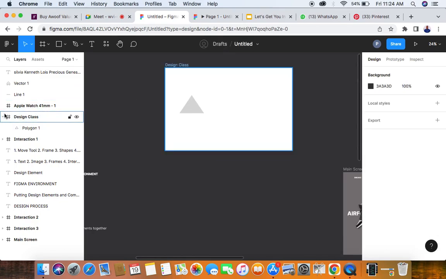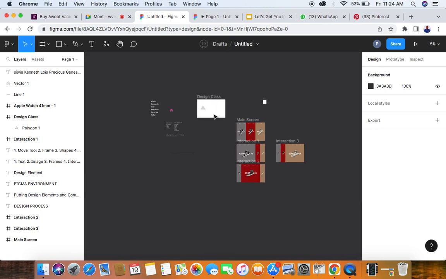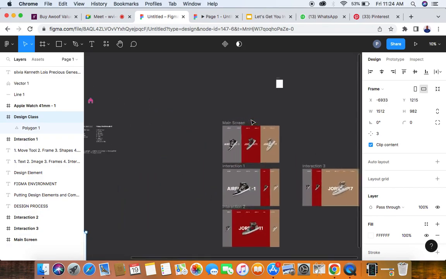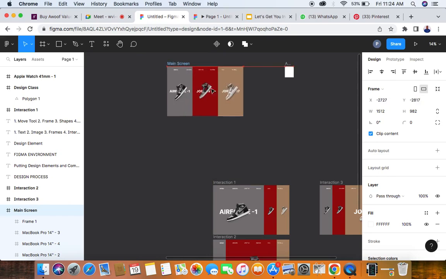If I go to the layer, and remember the layer shows you every element on your design in Canva, you can see Design Class on the layer already. If I close it like this, it means I'm not seeing what is inside. But if I open it, what's inside? A polygon. All right. So anything inside your frame always moves with the frame. If I select Design Class now and move it, the polygon is moving inside with it. Yes. If I select this main screen frame and I move it, the shoes are inside the frame. That's why it's moving with it.